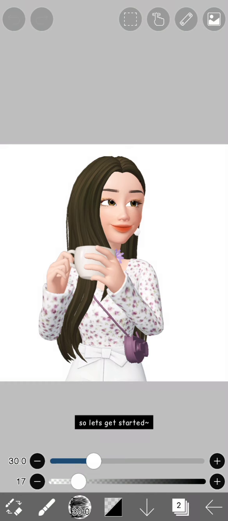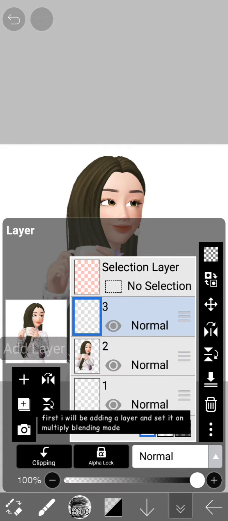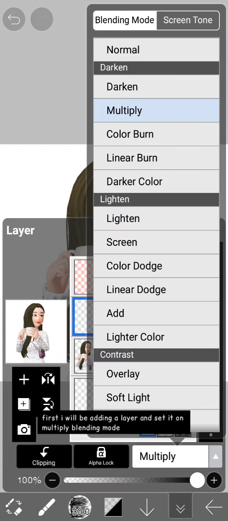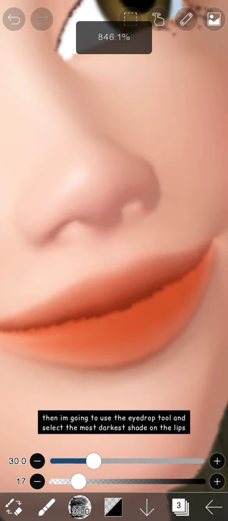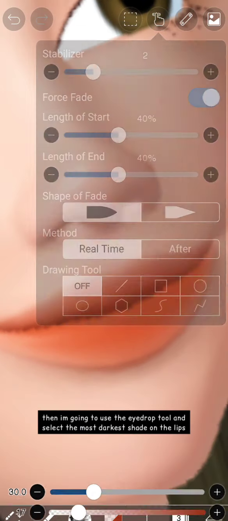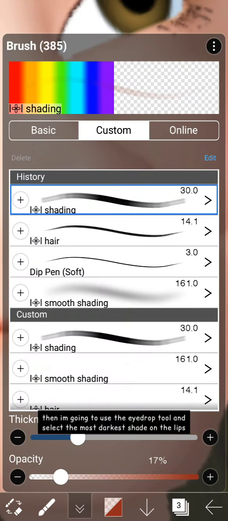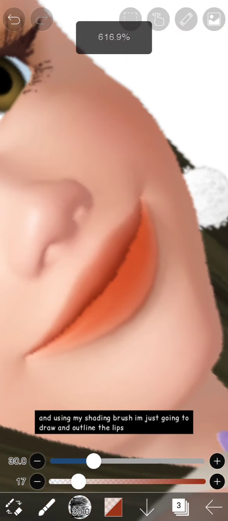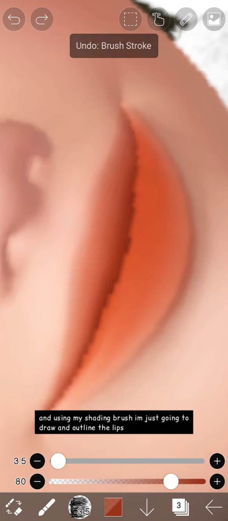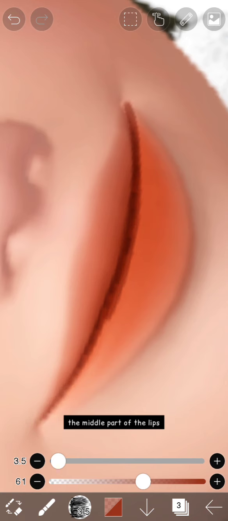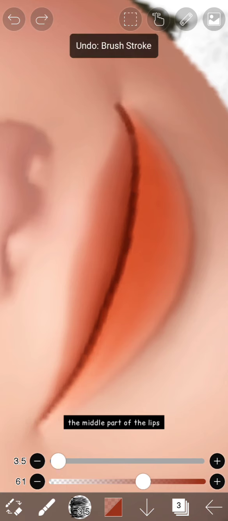So let's get started. First, I will be adding a layer and set it on multiply blending mode. And then I'm going to use the eyedrop tool and select the darkest shade on the lips. And using my shading brush, I am going to draw an outline of the lips, the middle part of the lips.